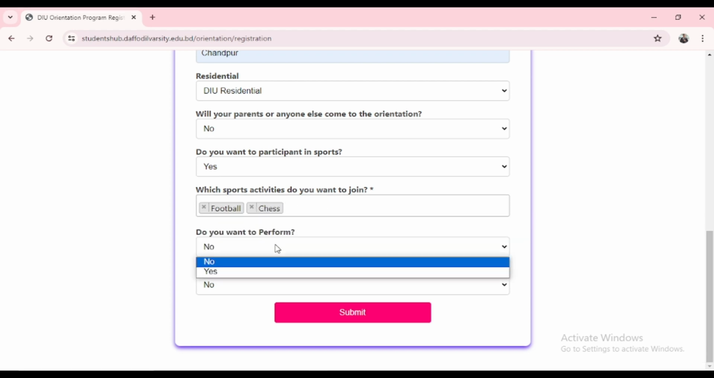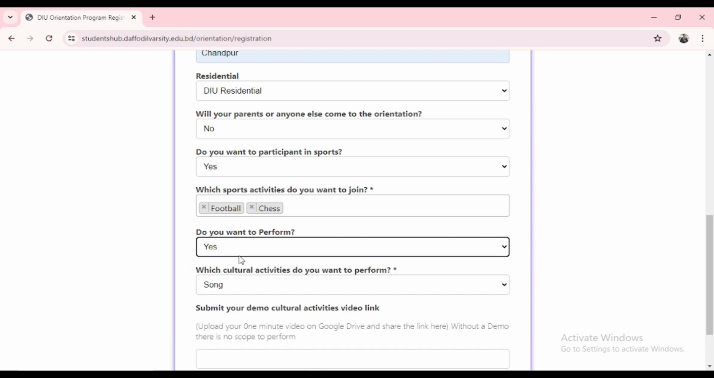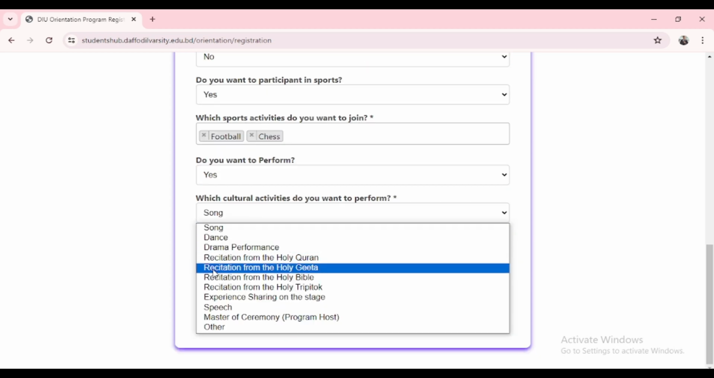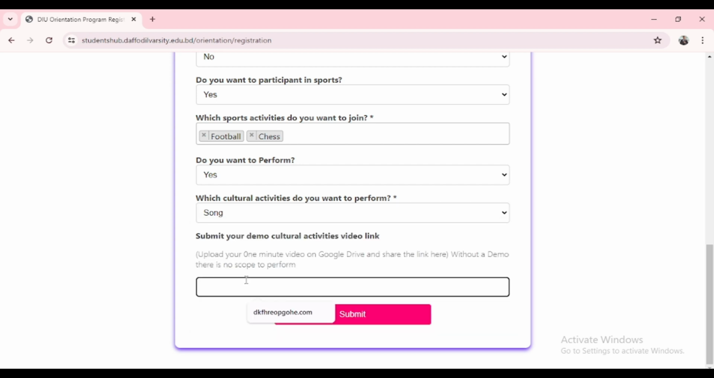Do you want to perform? If yes, select which cultural activities you want to perform. Here are the details. Select one and upload a 1-minute video on Google Drive and share the link here. Without a demo, there is no scope to perform.